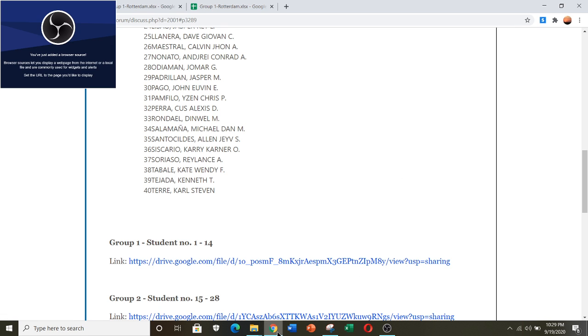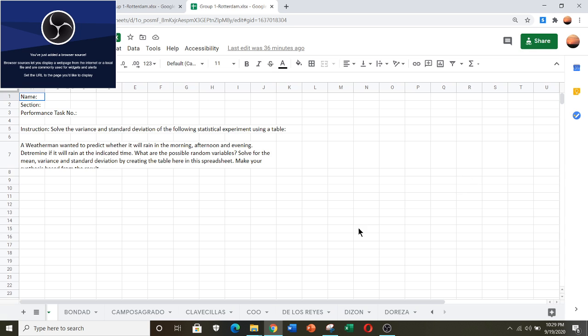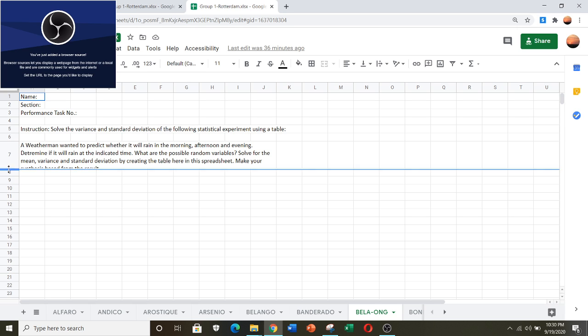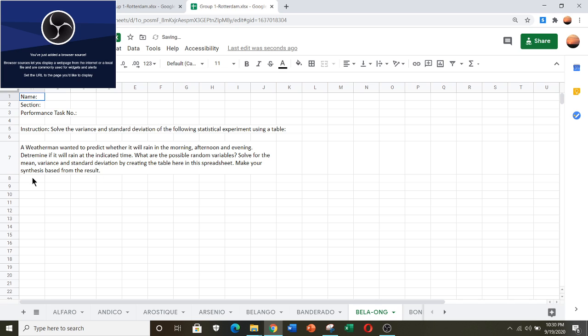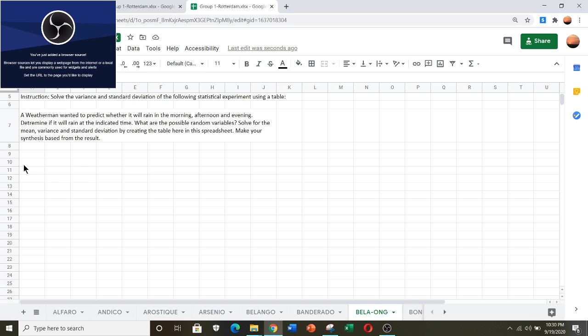Going back, here we have that already. For example, Bilaong, this is your problem. If there is a problem or you cannot see everything, just drag this one and then go down. For example, you have read already the problem, and it says there that first, you need to find the mean, the variance, and the standard deviation.